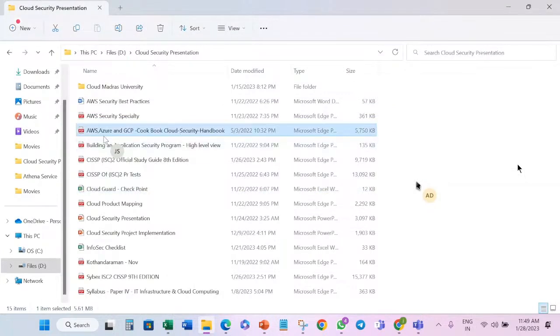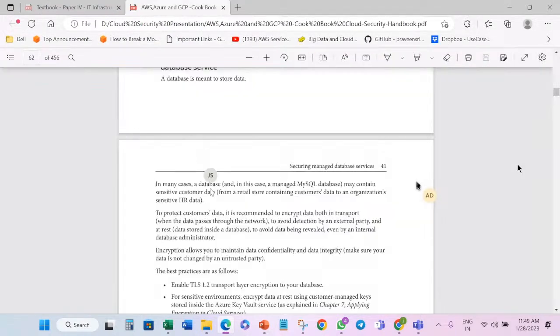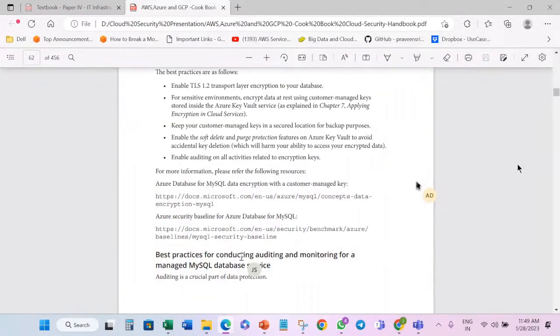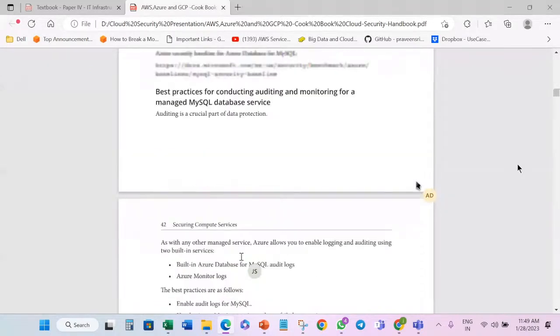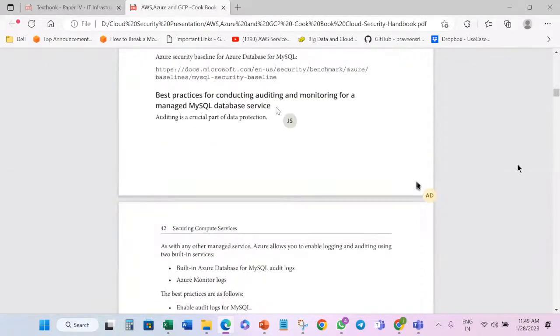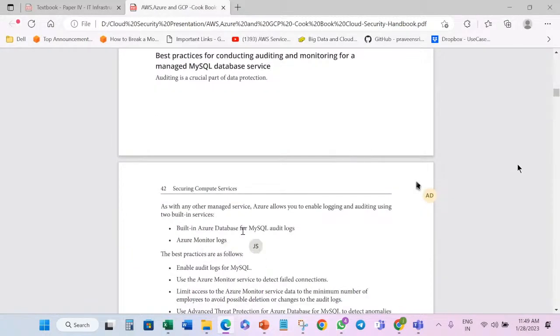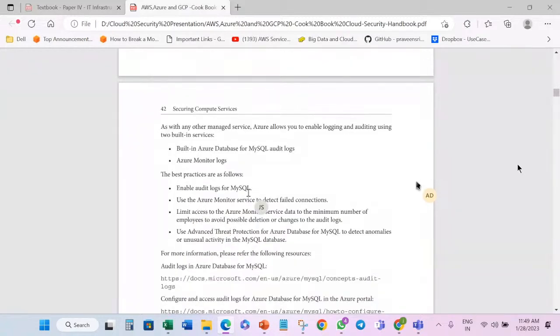I will share the Azure, AWS and GCP cookbooks with you. Best practices are there. For example, MS SQL best practice: if you enable the MS SQL database service in your environment, what is the best practice? Built-in Azure database MS SQL logs and Azure monitoring logs. This is a best practice, and enable the audit logs and the Azure monitoring service to detect failed connections.